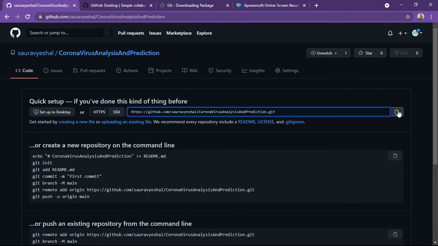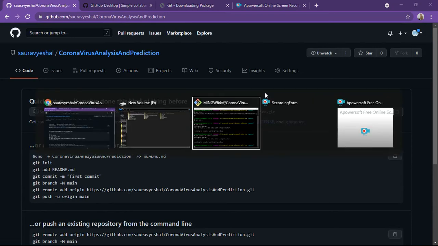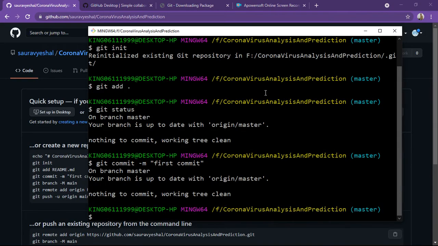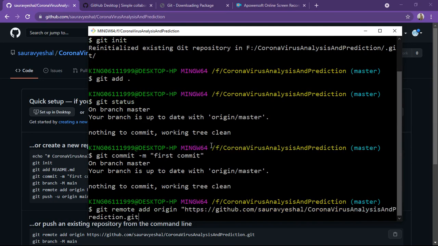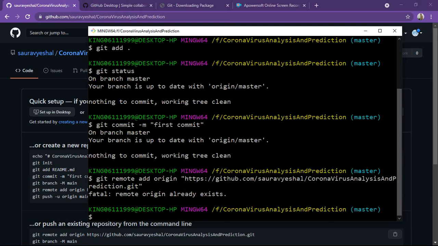Here we require this link. You need to copy this link. After you copy this link, you need to type one command: git remote add origin, then paste the link. You need to right click and paste. After running this command, you may get the message remote origin already exists. You don't need to worry about this message.